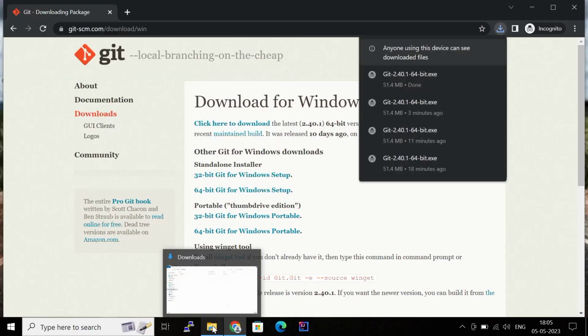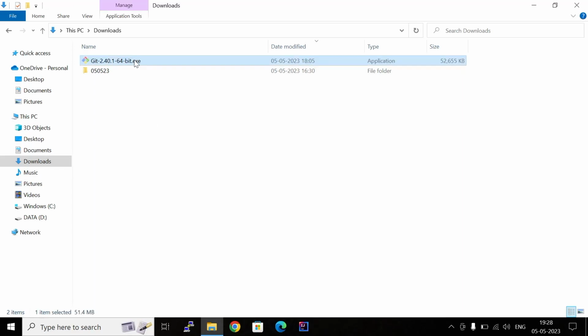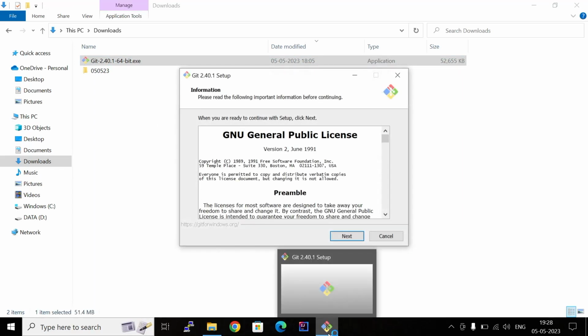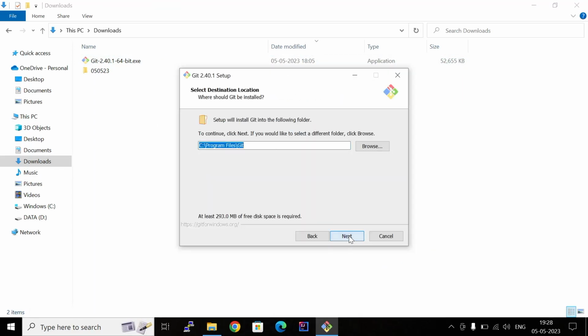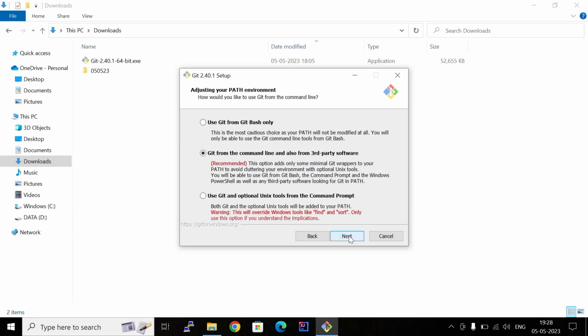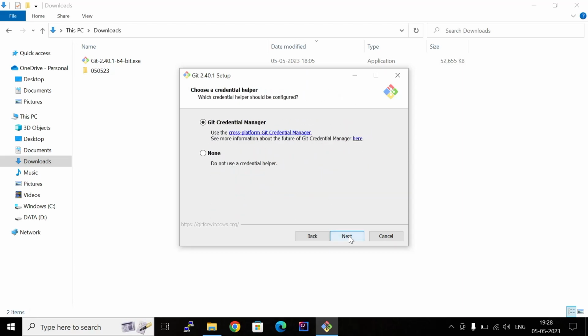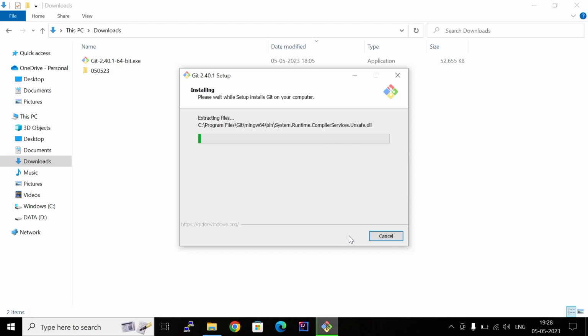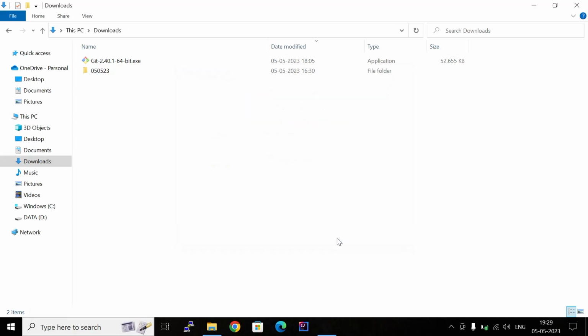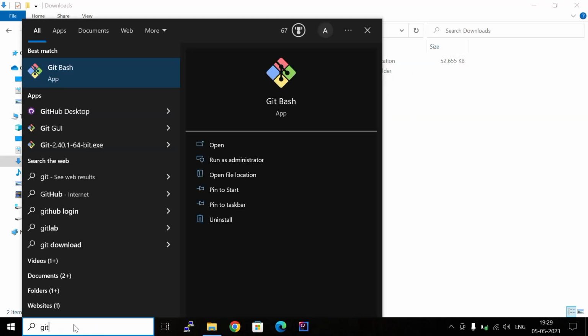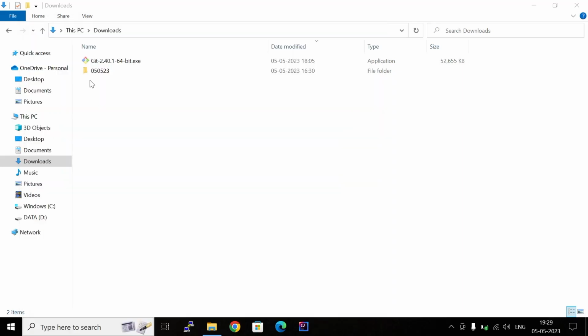So as soon as it is downloaded, it will be saved here. You have to install it. So you will be able to see this screen and just click on next. No need of any customization. Just go with the default options, and with this you will be able to complete the installation. So uncheck this, finish. You can see this option now in the search box and see Git Bash over here.